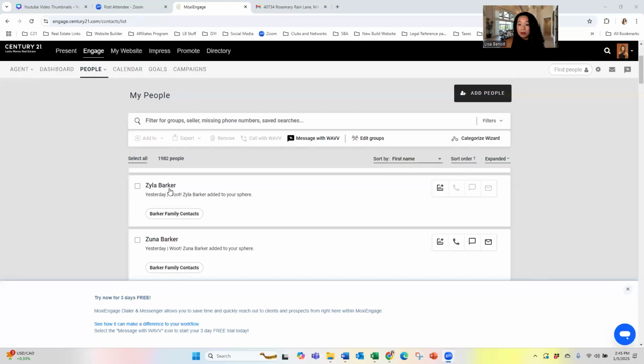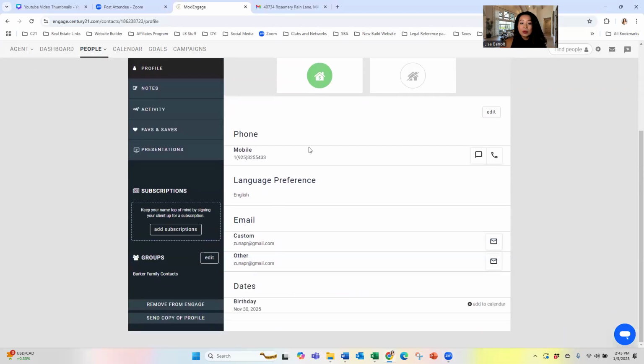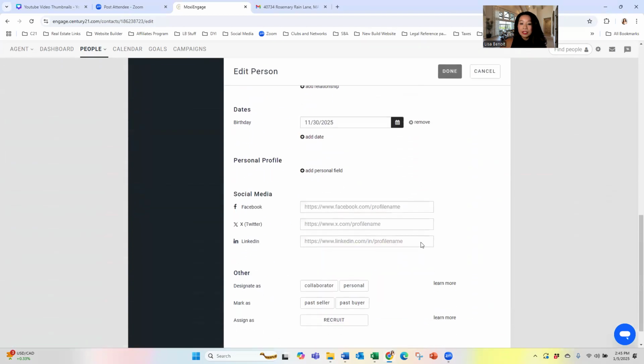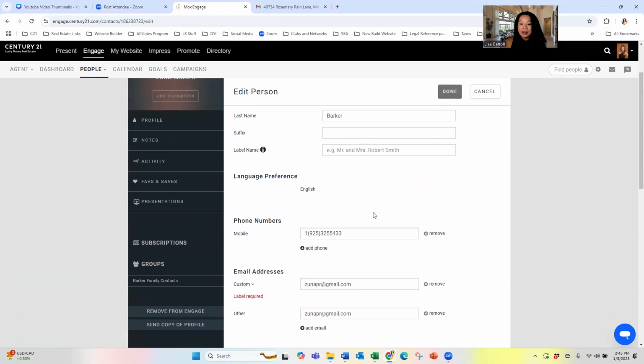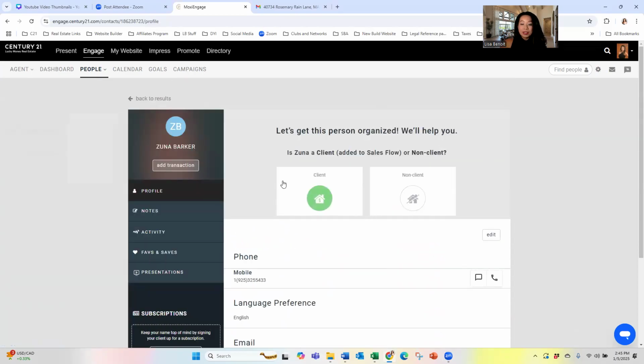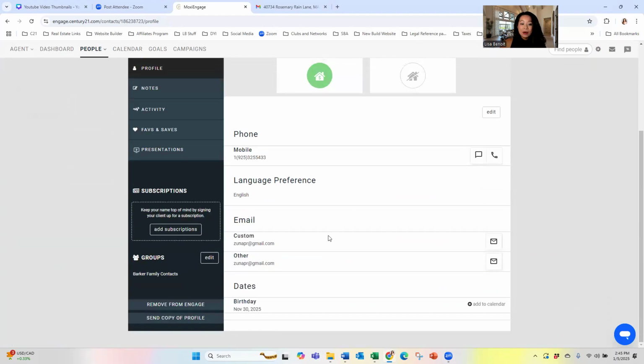So I'm just going to pick one of my contacts. Zyla is actually a baby, so I'm going to do Zuna right here. What you should do is go in here and edit as much information as possible. I'm not going to edit it for her on this. I don't want her information. I mean, you guys are already seeing it there. What I want you to do is just at least see what it looks like.